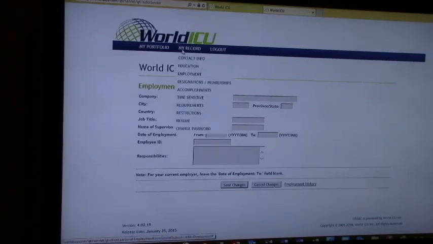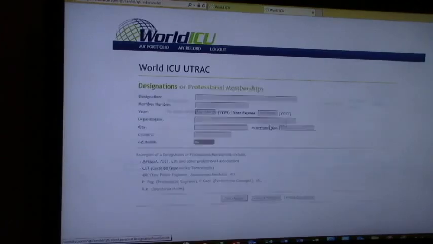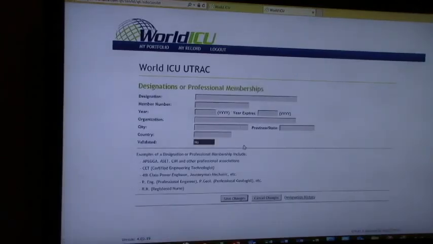Again, if we go back to My Record, designations. So this is an important thing for many positions. Designations would be things such as I'm a journeyman mechanic or electrician, I'm a professional engineer, I'm a registered nurse, I'm a professional geologist, I'm a professional registered teacher. Not every profession has these. But if you have these particular designations from professional organizations, you can input the data into here.